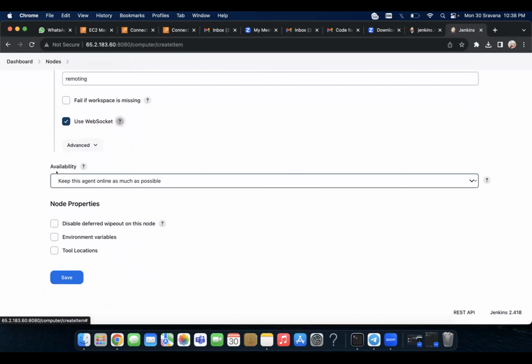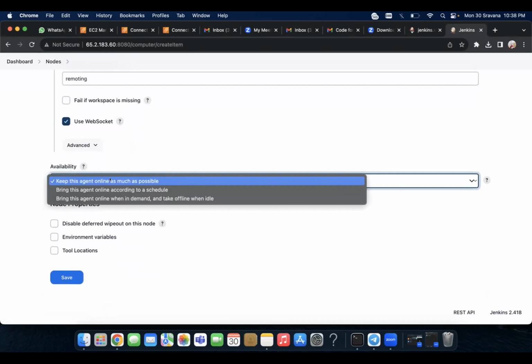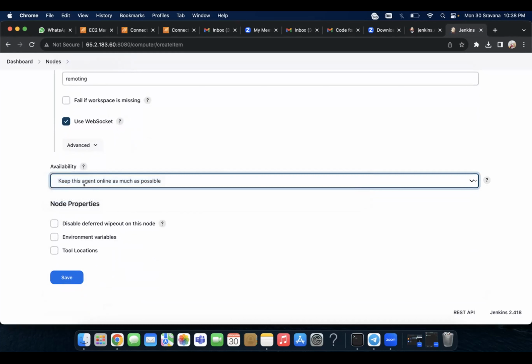And now next is availability. Keep this agent online as much as possible. There are three options. Bring the agent online according to a schedule. Bring this agent online when in demand, and take offline when idle. So I want to select the first one, keep this agent online as much as possible.